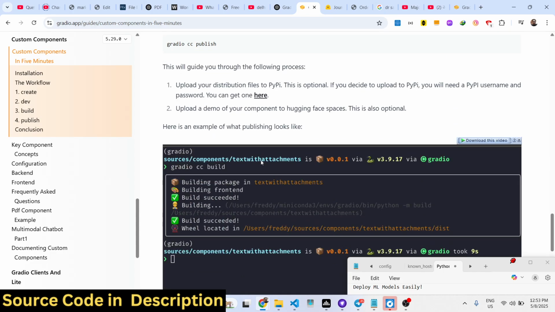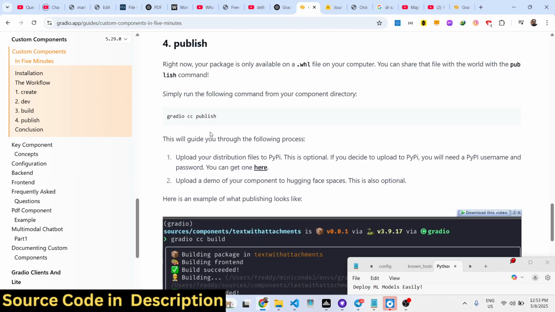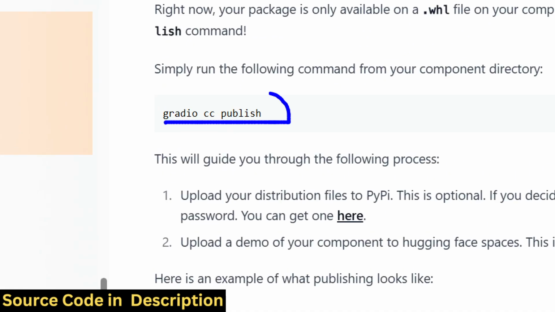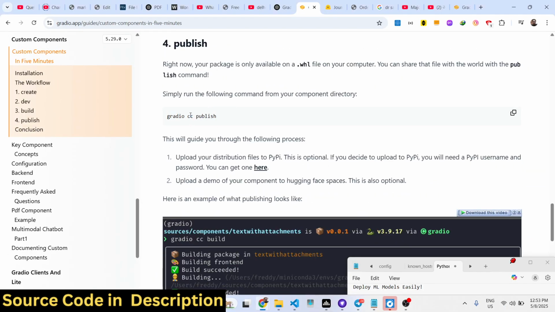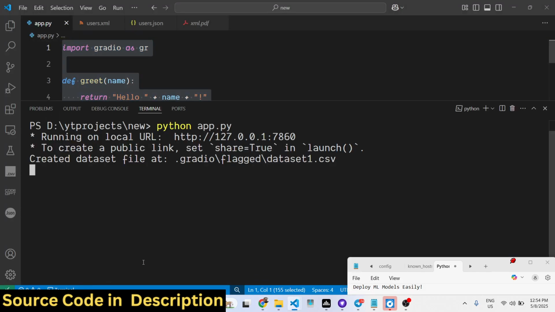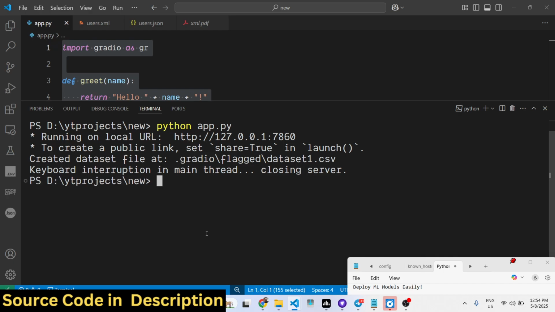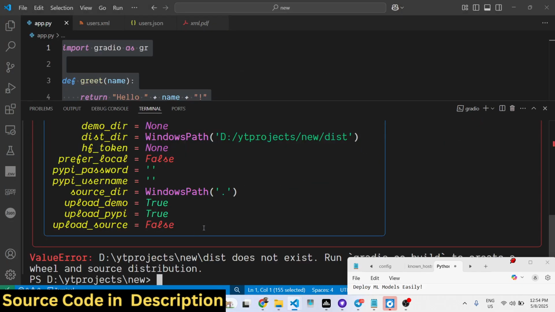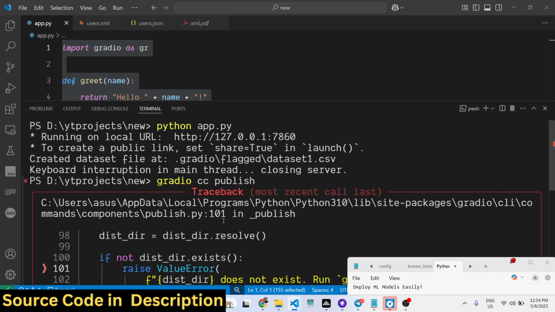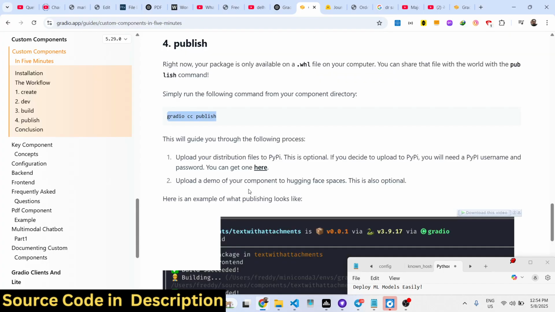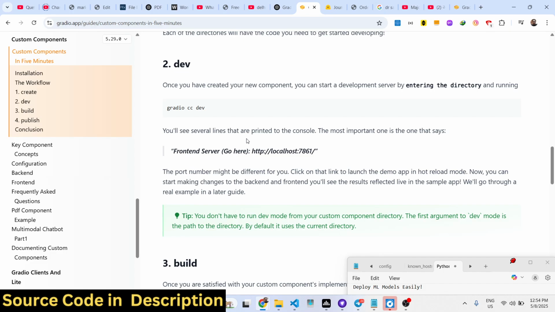You can see that you can publish your application as well using this command, gradio cc publish. This will publish your application instantly. You can run this command from the command line. So this is the command here. As soon as you execute this command, your application will be published. So this is the Gradio library.